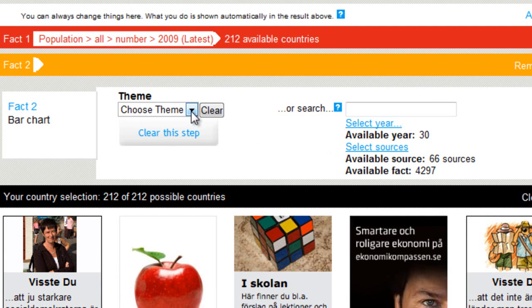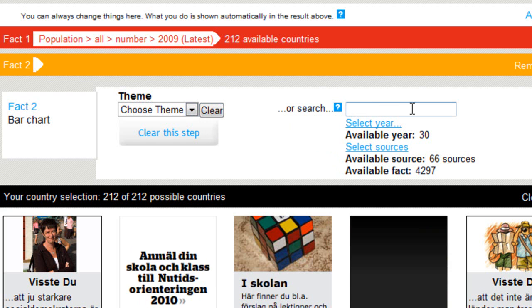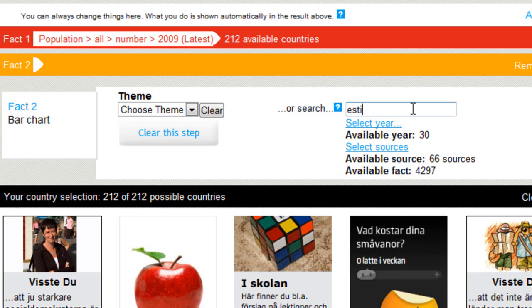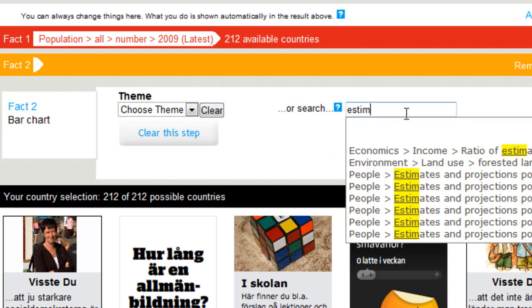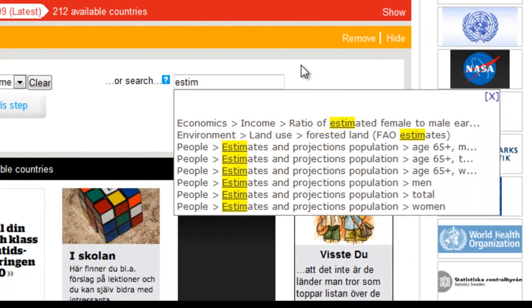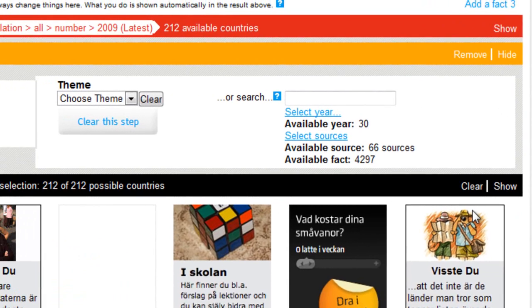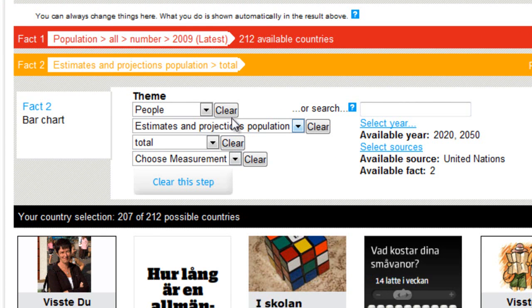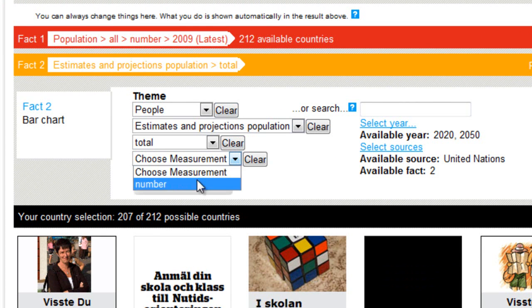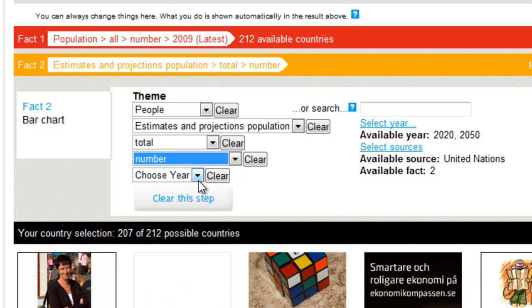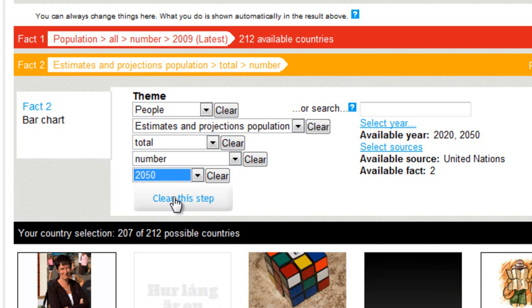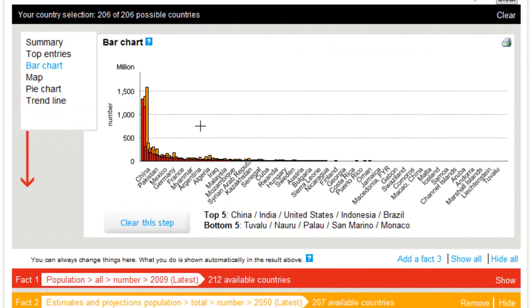I can go here and search as we did the first time. I can also go here and write estimate, and then we will see that the factlab will search for me. I click on this one, then I got all this filled in, and just go to measurement number. I go to the year 2050, and then we can see in the bar chart that we have fact 1 as red and we have fact 2 as yellow.